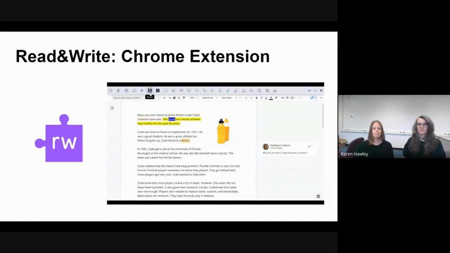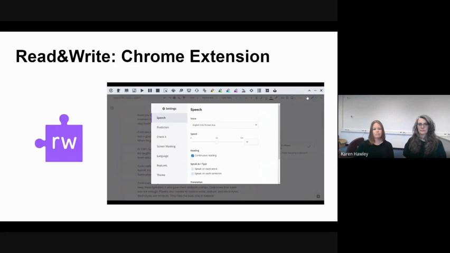Read and Write uses dual color highlighting, which helps improve comprehension. You can customize the voice, reading speed, and other preferences under the Settings menu.